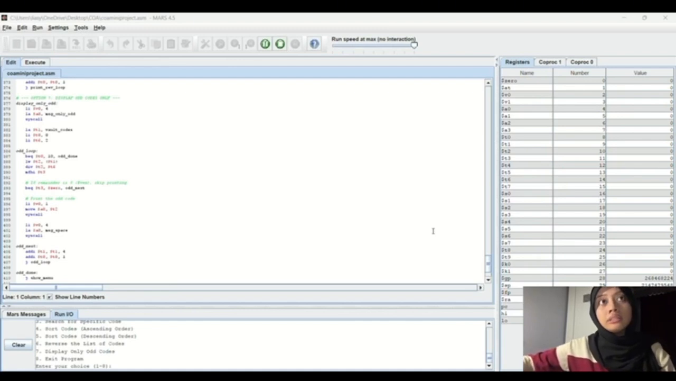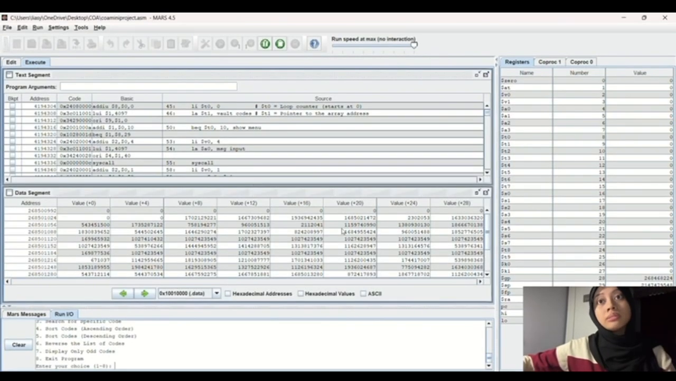For the registers, $t0 is used as the loop counter, and $t1 stores the address of the vault code array. $t2 stores the current vault code, and $t3 stores the remainder after division, which is divided by 2. And $a0 is used for printing output. The program counter moves through the instructions and changes when the branch occurs.